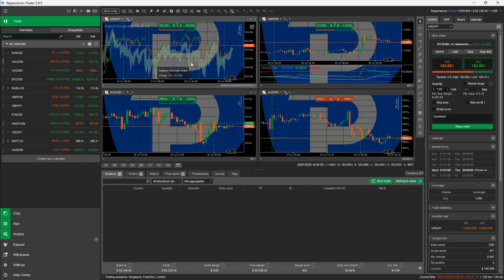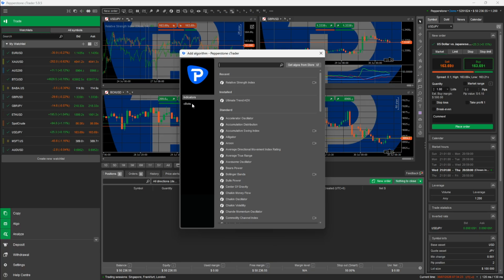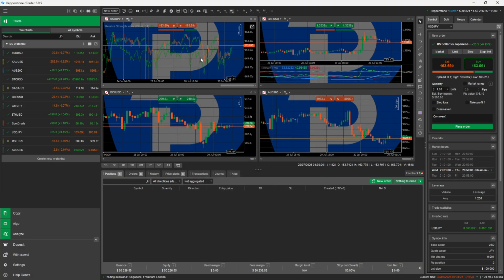If you want to use more than one indicator, simply repeat the same process. Click the Add Indicator button again. Choose another indicator, adjust its settings, and add it to the chart. You can combine multiple indicators to build a chart layout that supports your trading strategy.